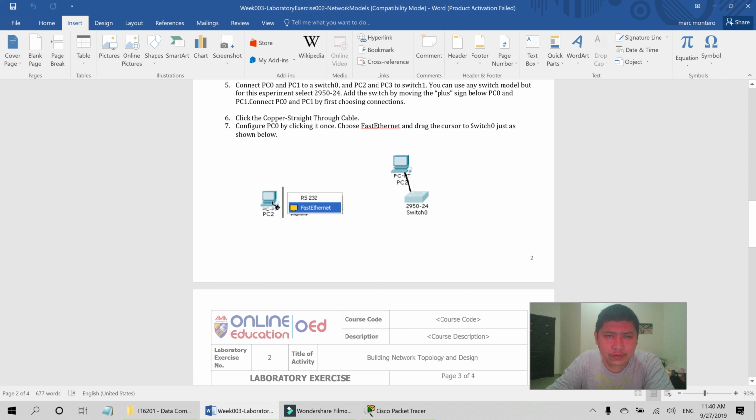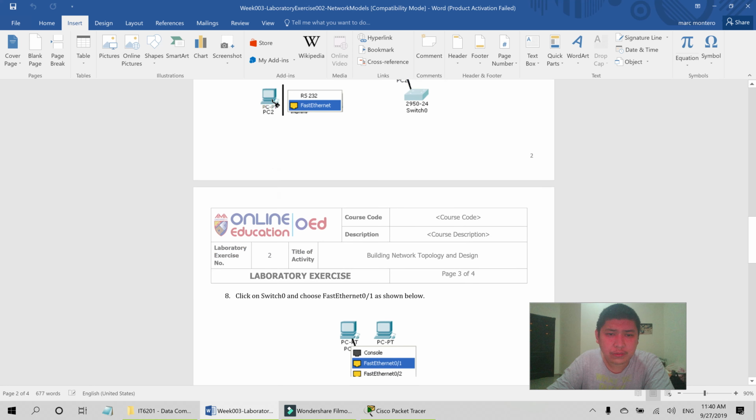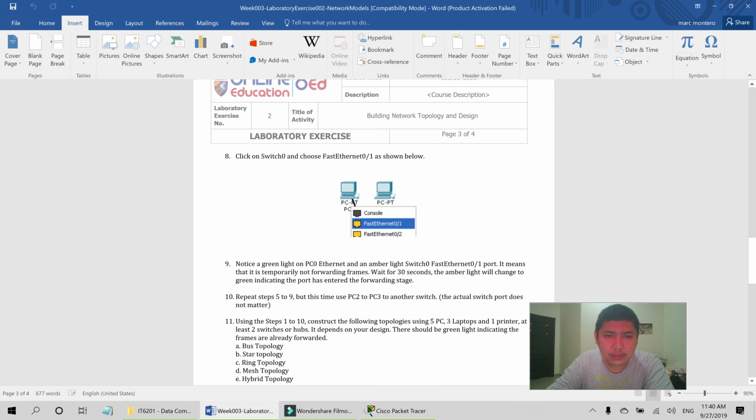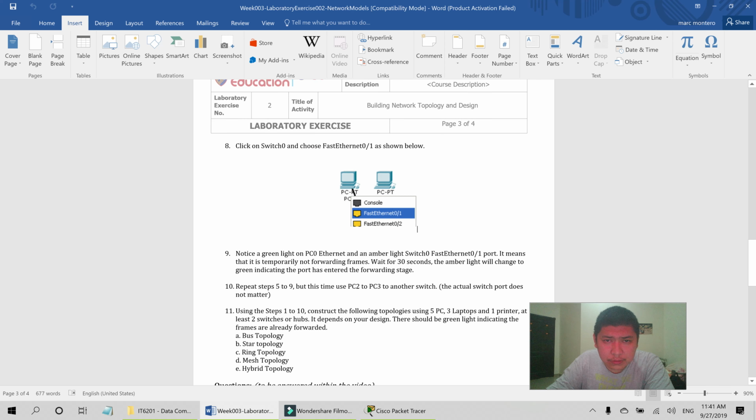Configure PC0 by clicking it once, choose Fast Ethernet and drag the cursor to switch 0, just as shown below. So I already did that. Notice a green light on PC0 Ethernet and an amber light on switch 0. Fast Ethernet 0/1 port means that it is temporarily not forwarding frames. Wait for 30 seconds and the amber light will change to green, indicating the port is already in forwarding state.